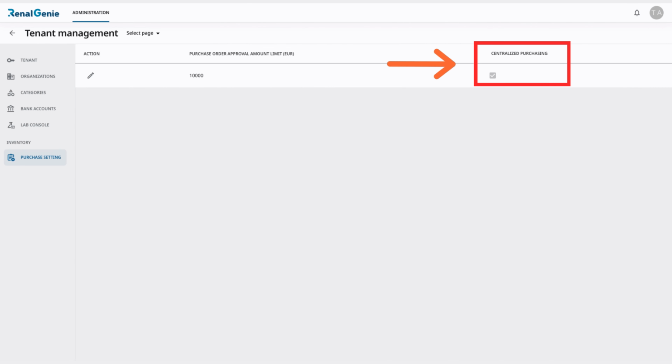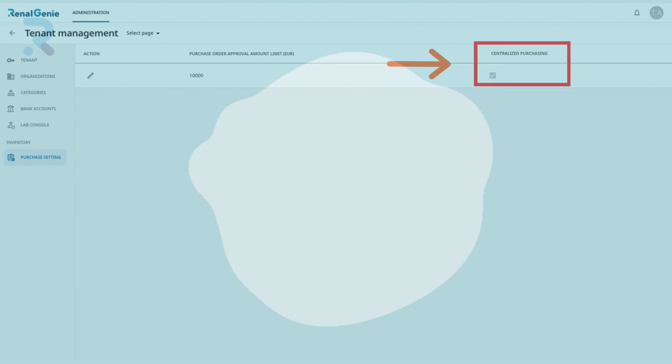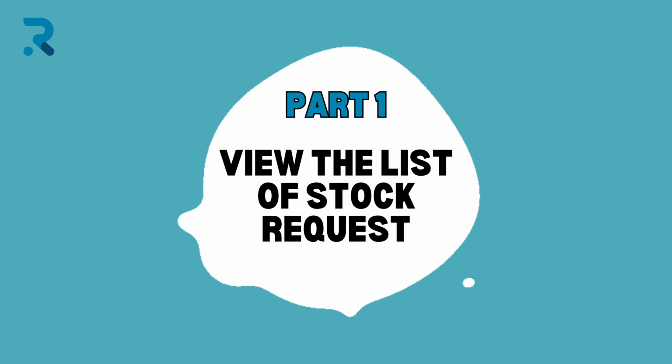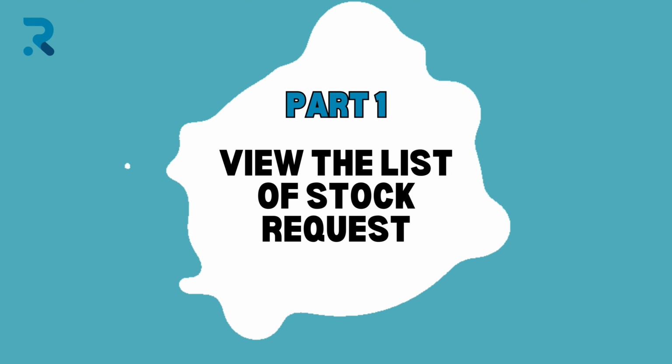Before we further dive into the details for stock request, the user with system tenant roles must ensure that the centralized purchasing configuration has been enabled. Part 1. View the list of stock request and its details.